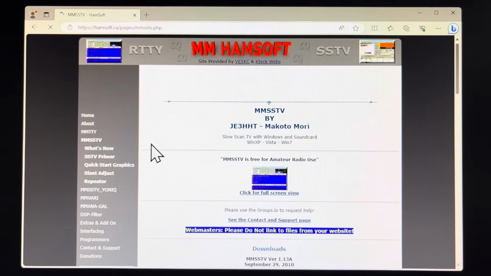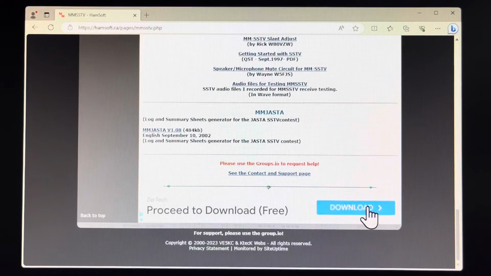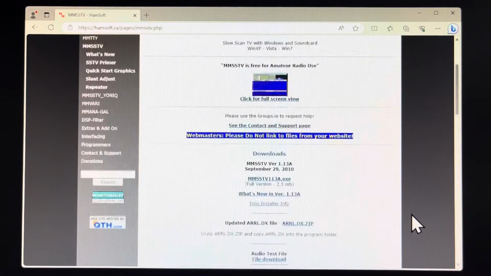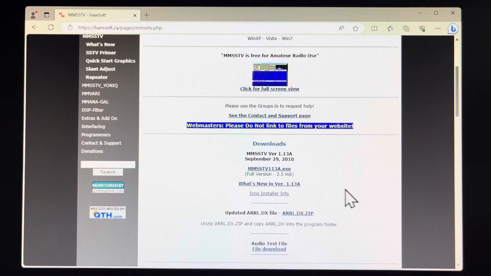So we go to that website, and this is where you can download. Now, don't fall into the trap of clicking on the first thing you see that says download. There's one there, and there's another one at the bottom. They're just adverts for something else. So, as with all websites, check its validity before you start downloading things, and read the instructions. So down here, we scroll down, there is the actual download, MMSSTV 113A. Like I say, at the time of this video in 2023, that's the current version.